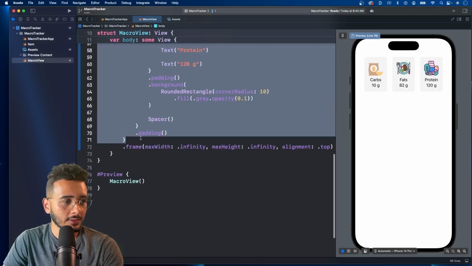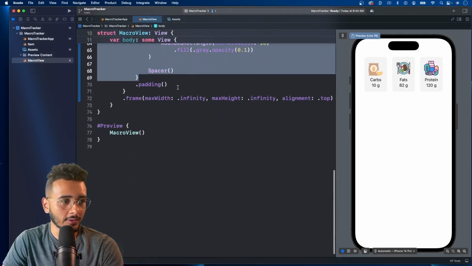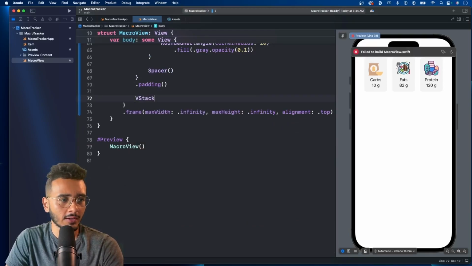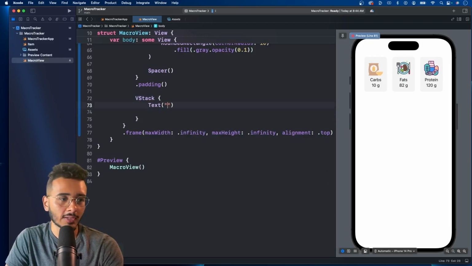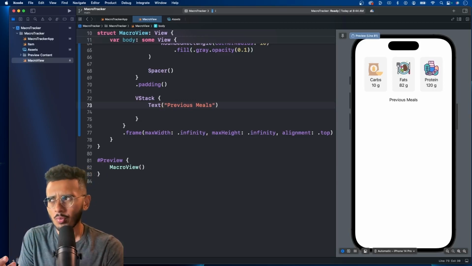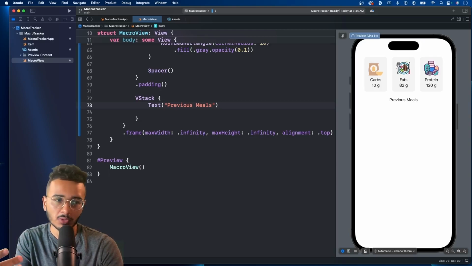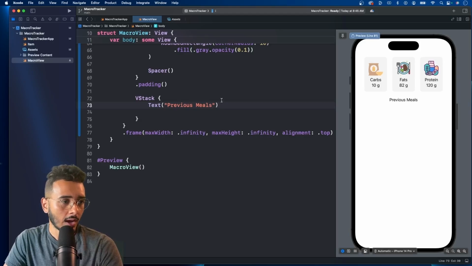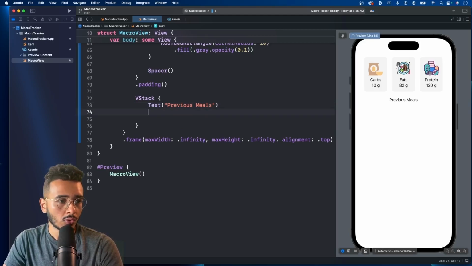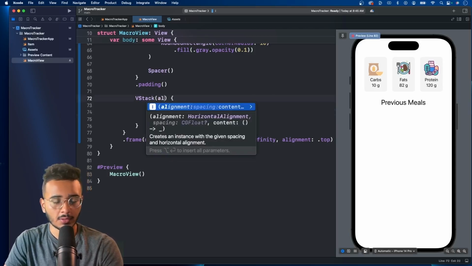And underneath this, and this is for the H stack, right? So underneath this, we will have another V stack. And I'm just gonna create a text for it, and this will be previous meals. And you could go with previous meals or previous days. We'll see what we end up going with later down in the series. Haven't fully decided. And with this, we want this to be a font, large title. Actually, that's kind of too big. Title. Yep, and let's do an alignment of leading.